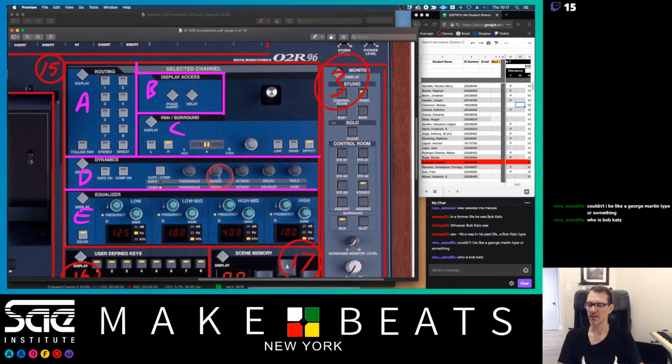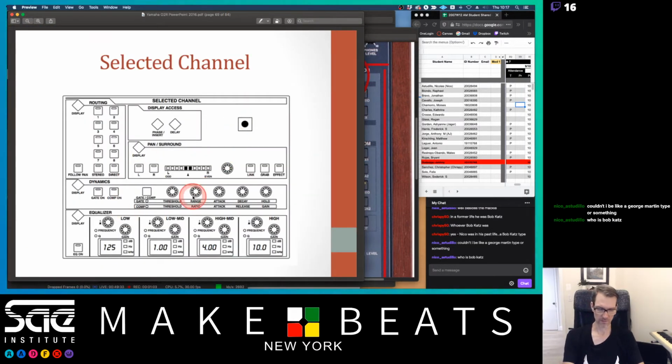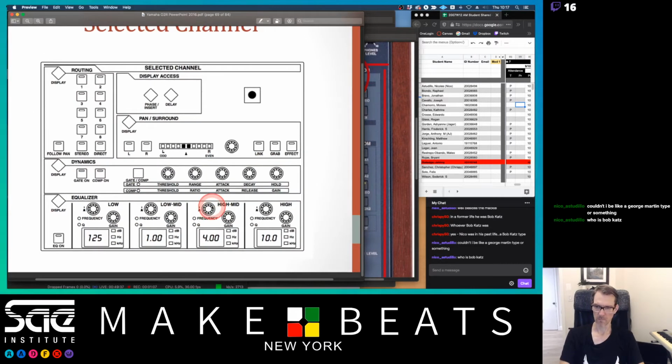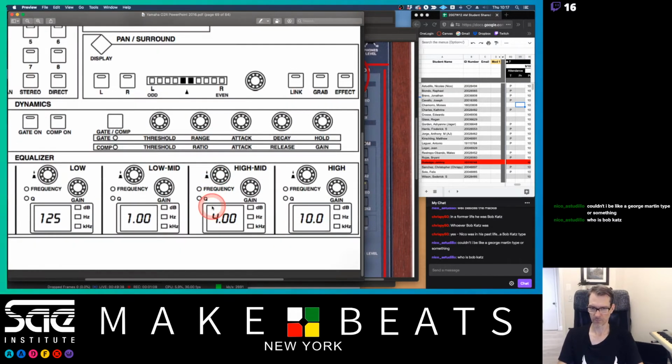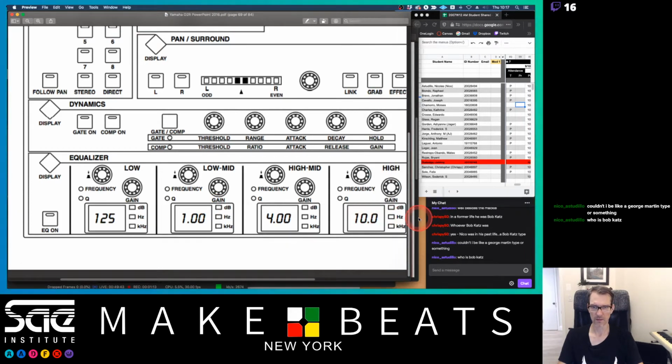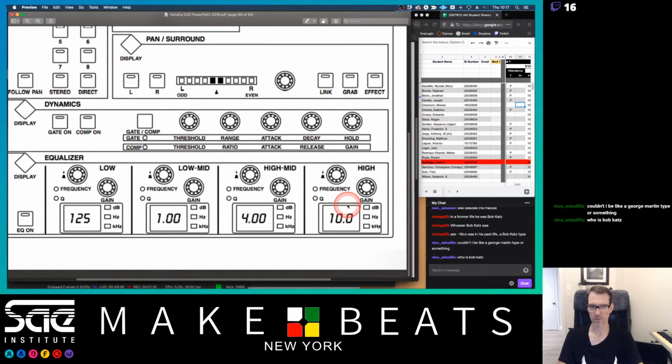But here we've got the dynamics section and we've got the EQ section. This is what it looks like directly on the console itself, but this is a little easier to see diagram of it that I'd like to show you here. I'm going to just pull it over like this so you can see what's going on with this thing. All right, so basically the EQ is on by default.